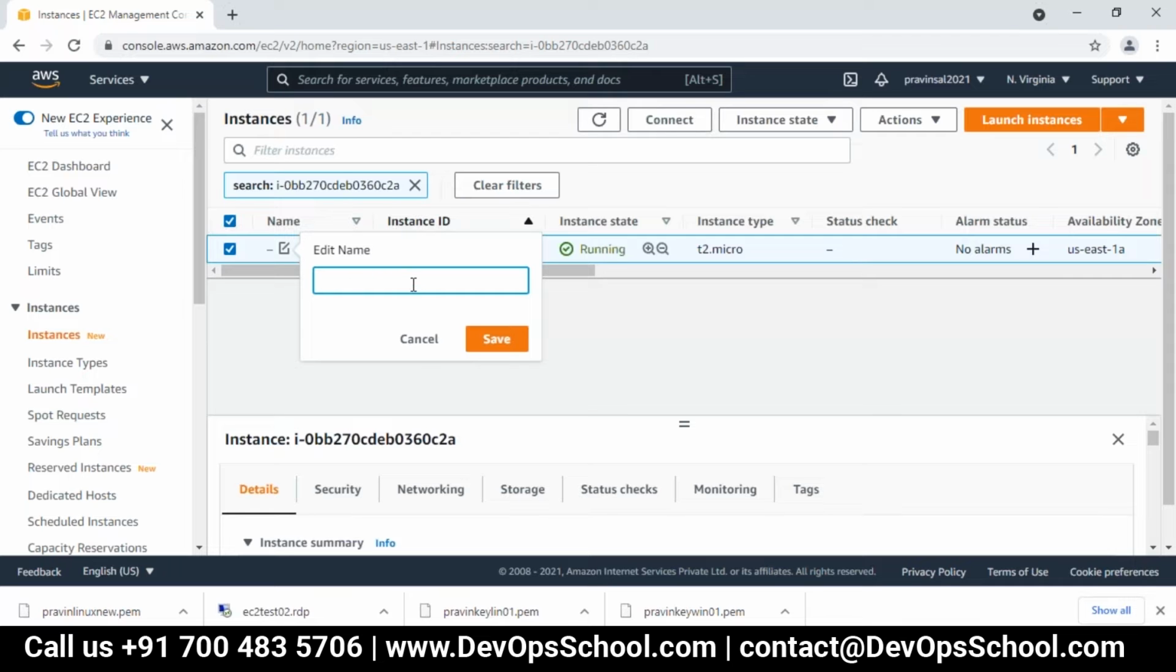Do not clear the filter, just give something else. I'm not giving test Linux 09. Okay, yes, fine. Do not clear the filter, let it be. Refresh it.